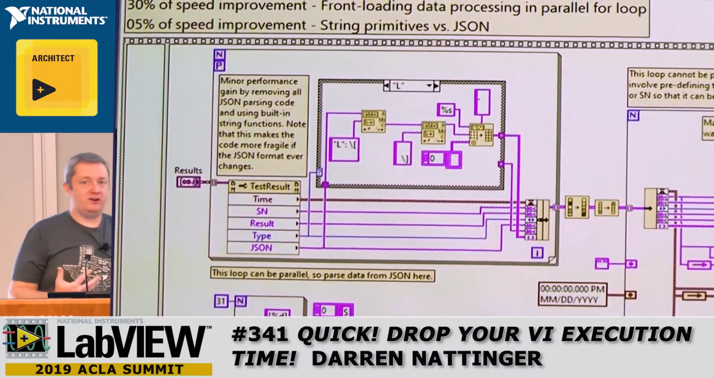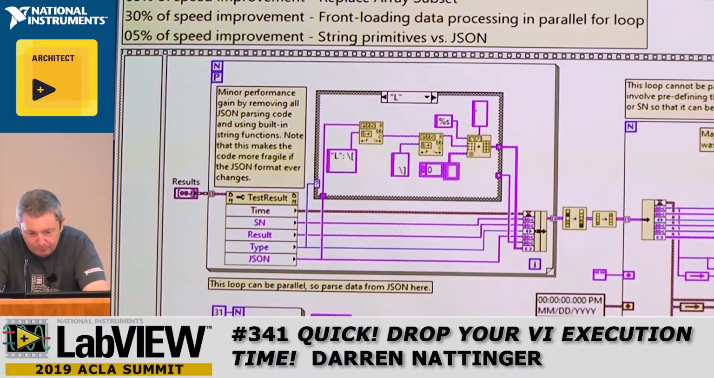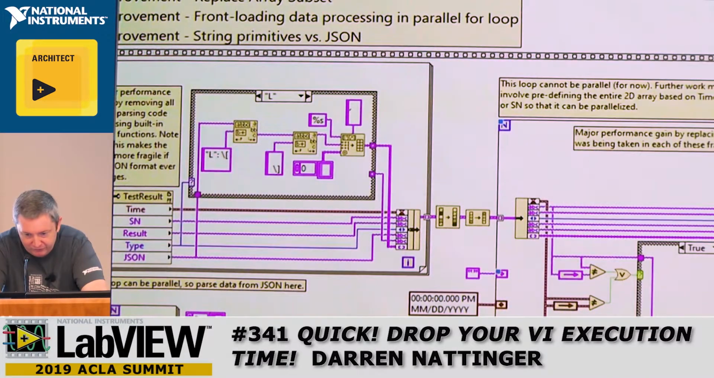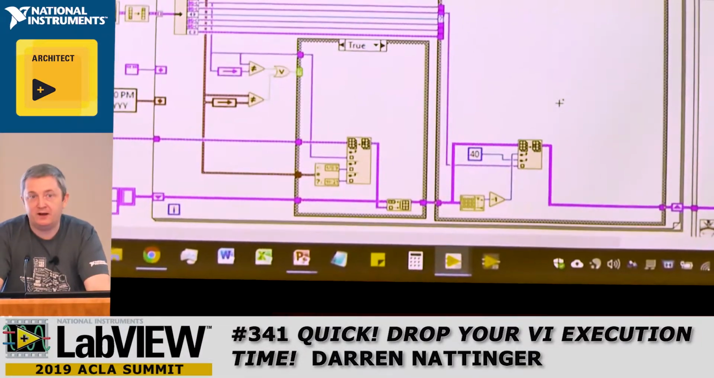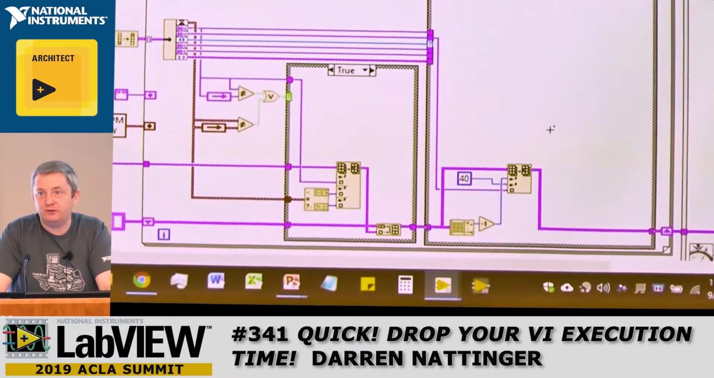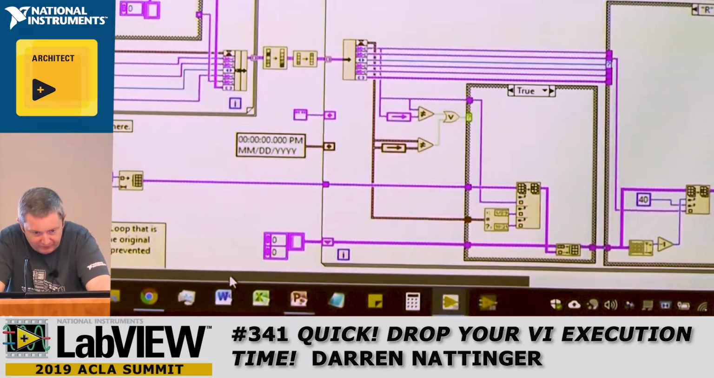A lot of times when you make changes for performance, you are going to get code that's not as intuitive as the code before. The biggest performance change was, you can see down here, there's no longer a delete and a re-add. There is a find the spot that I want to modify and use replace array subset on that. But a couple of other things that I did.